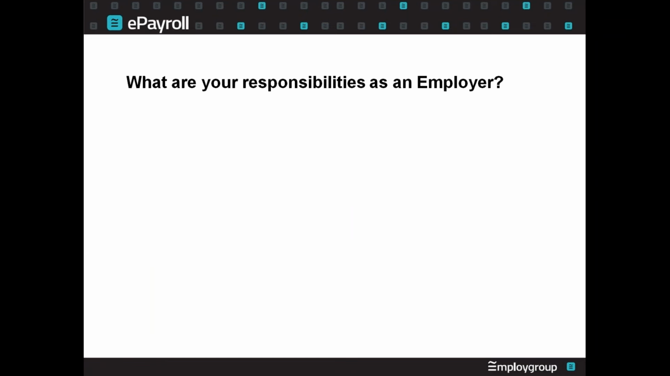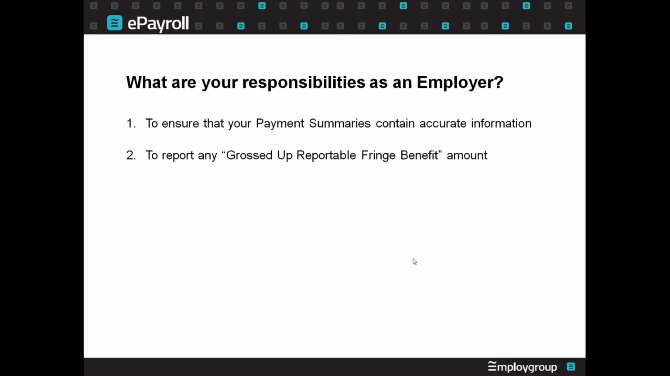So starting off with key dates and responsibilities. What are your responsibilities as an employer? Firstly, to ensure that your payment summaries contain accurate information. Now that means employer, employee, and payment information all need to be accurate. Secondly, to report any grossed up reportable fringe benefit amounts. Now, reportable fringe benefits are the value of non-cash benefits that are provided to employees and must be reported to the tax office. It's based upon the fringe benefit tax that a company must pay, but is not the same. If you don't have a system in place, you should seek advice from your external accountant.